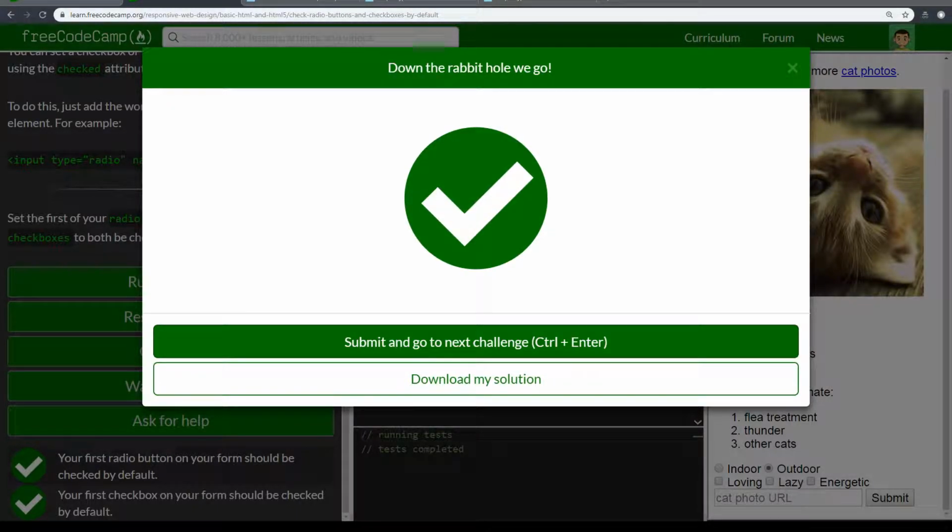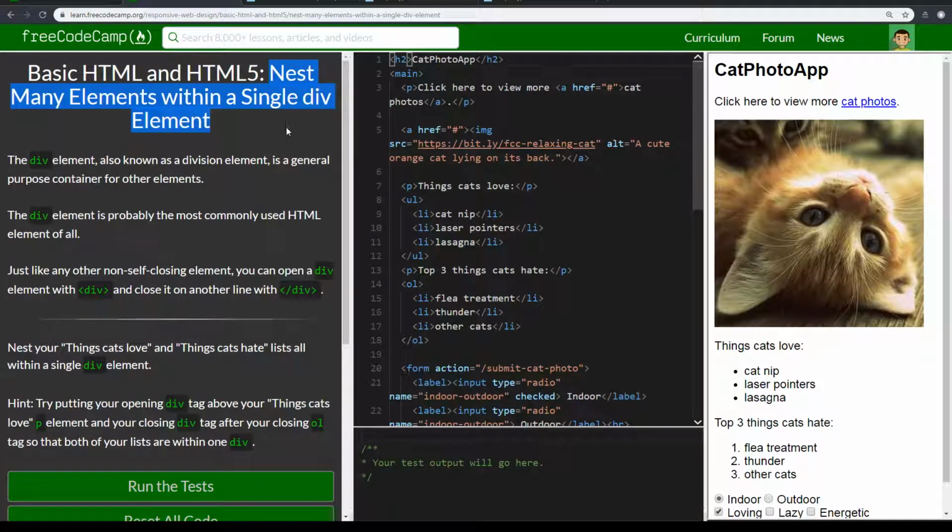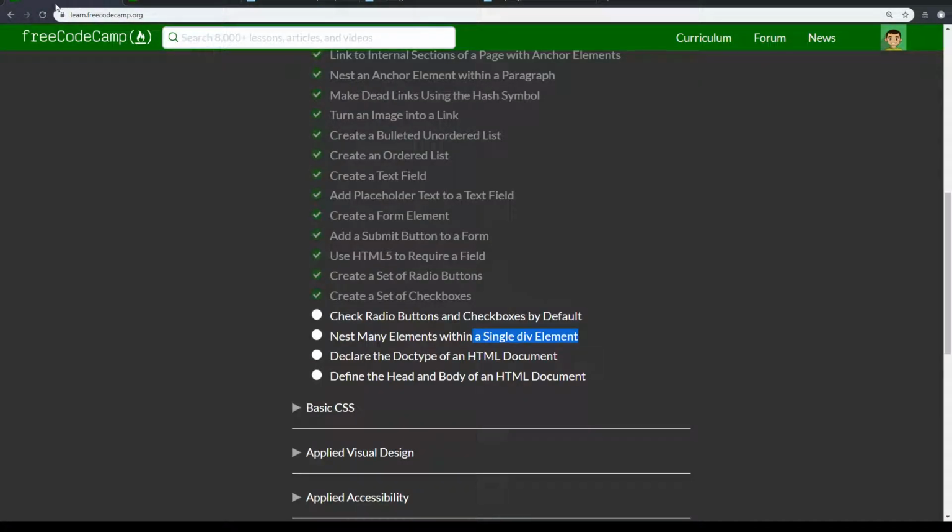Hey, welcome back to this other side after a rabbit hole that we just went through. Let's continue. And now we're going to go for the next challenge, which is nesting many elements within a single div element. Something that I believe you should have learned a while back, but it's okay.